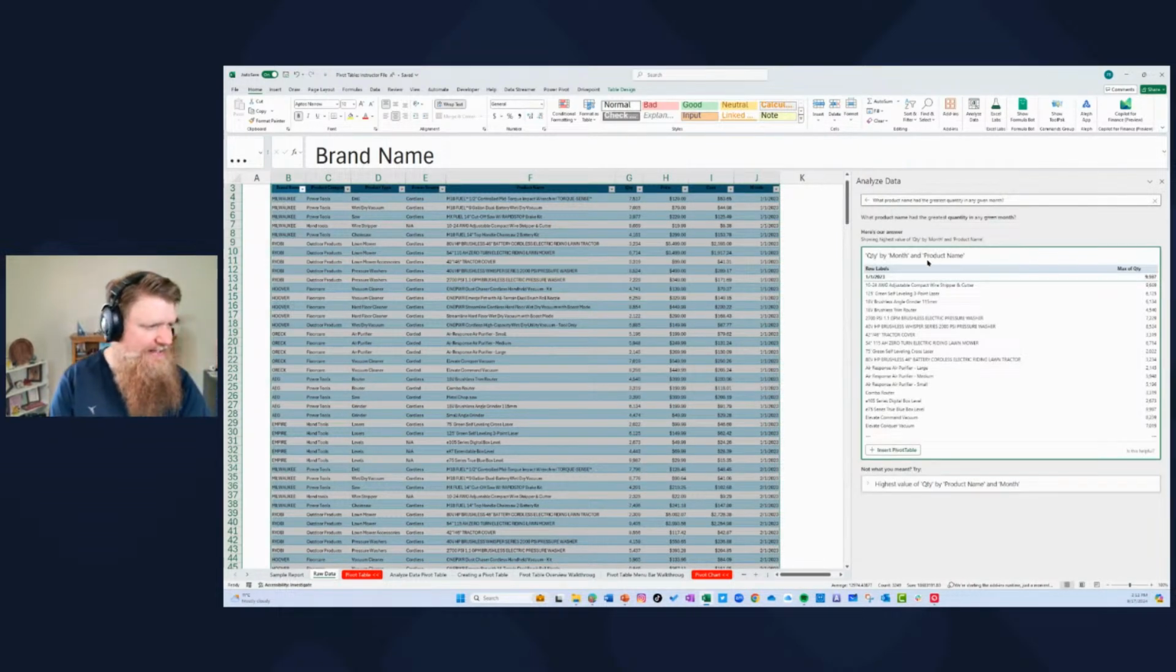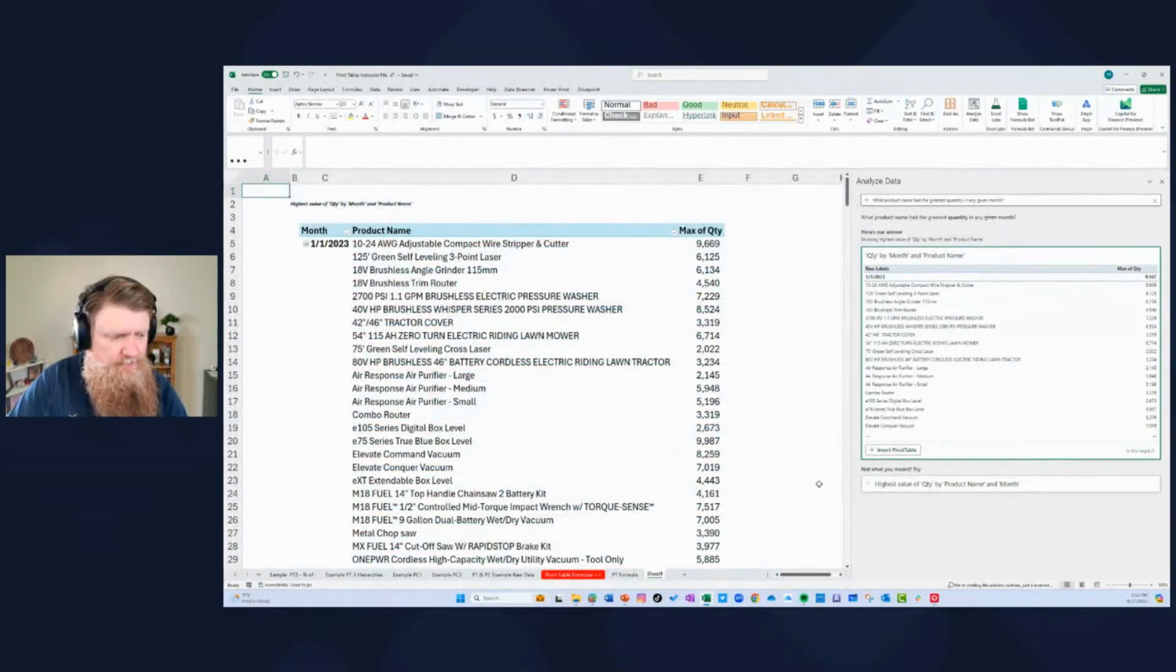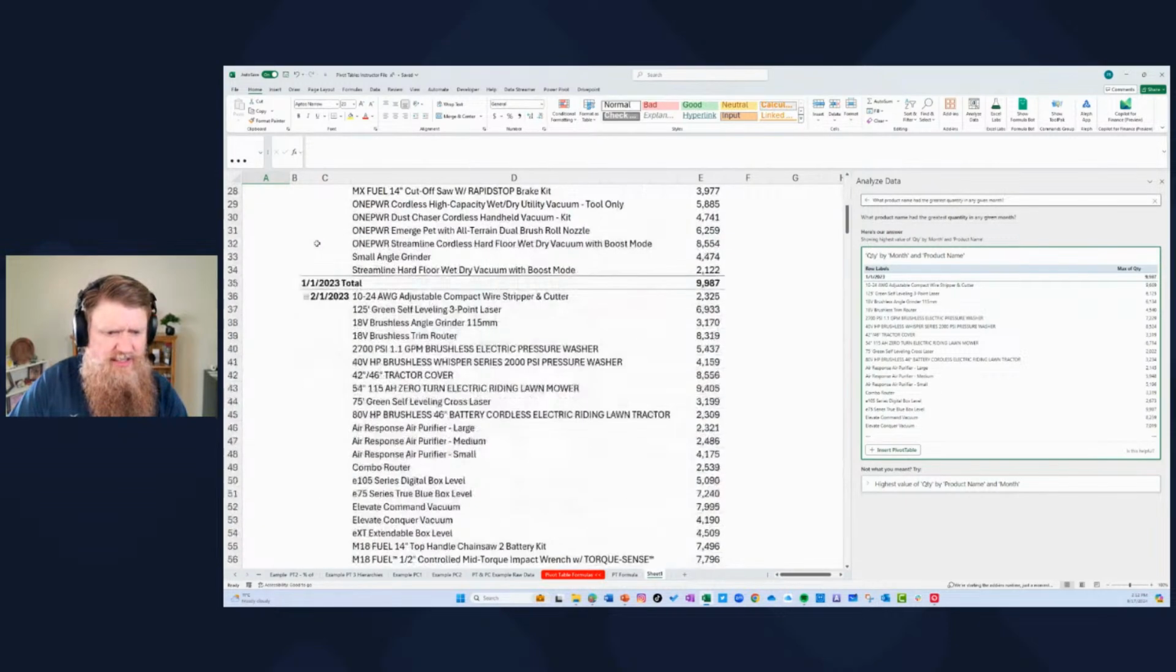And it's going to analyze it. And not exactly what I wanted. It gave me quantity by month and product name and sorted it highest to lowest. So I can see it. And let's say I like that. Let's say that's what I wanted. I can click Insert Pivot Table. And there we go. I have a new sheet of a pivot table.